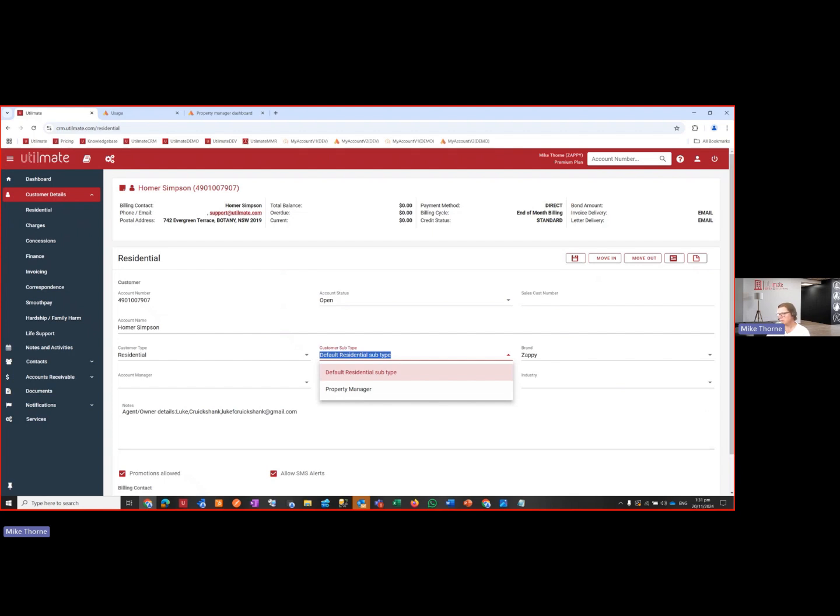So the property manager can be someone that lives in one of the apartments. It doesn't have to be, and normally it's not. So it can just be anyone in that space.